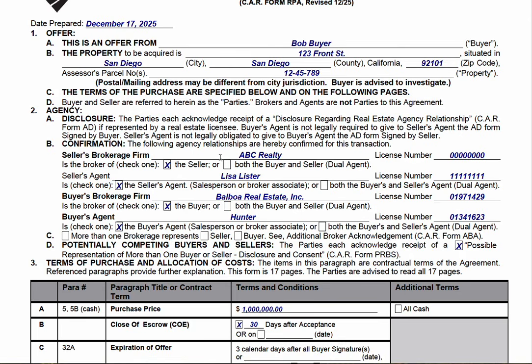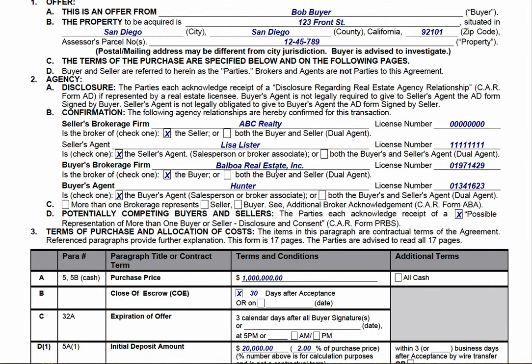Seller's brokerage, you'll put in the listing brokerage here, their license number, listing agent. The listing agent's license number, you'll check the box that they're representing the seller exclusively. Then your brokerage, your name, and then your brokerage license and your license, and that you're representing the buyer exclusively.